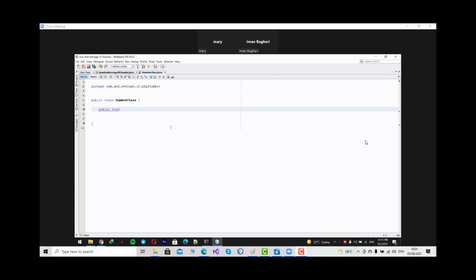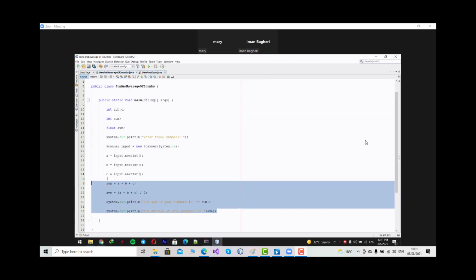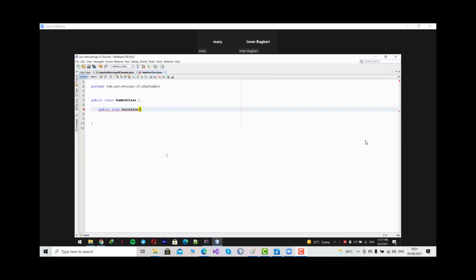Then we need to give it a name. I want to say it's calculate. The name is calculate. So it has 3 inputs. What are the inputs? The inputs are A, B, and C. So in the brackets, I want to define these 3 inputs again with the different names of num1, num2, and num3.